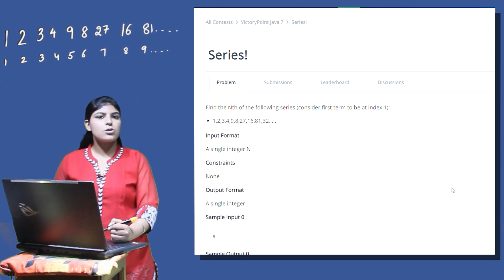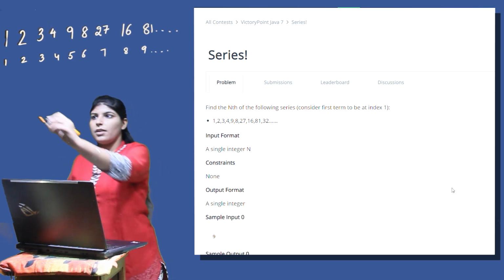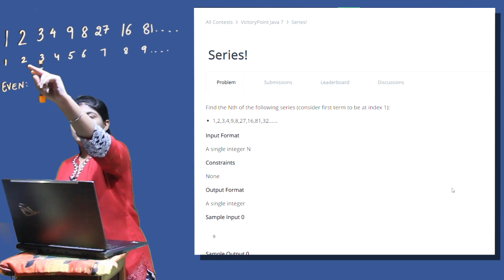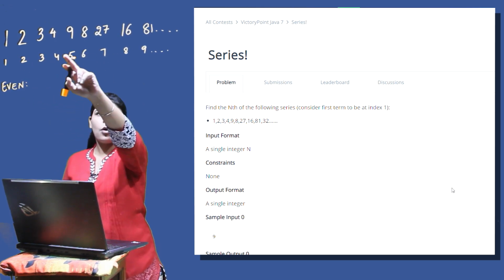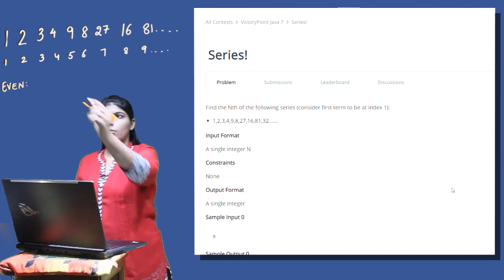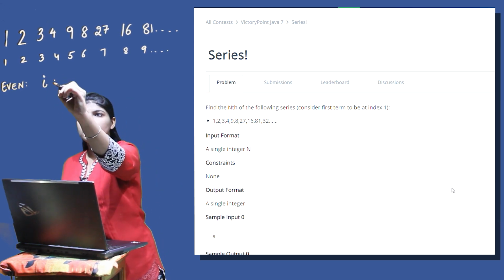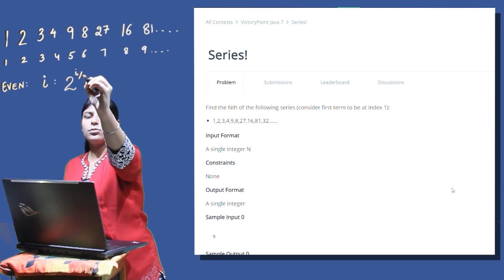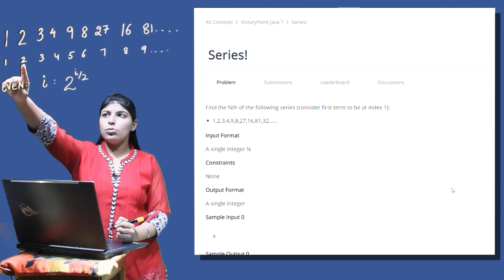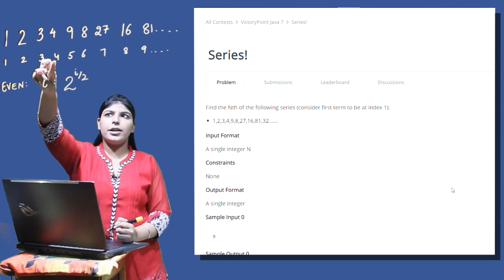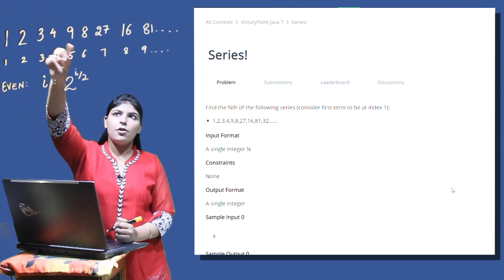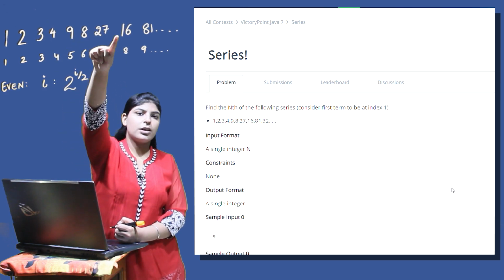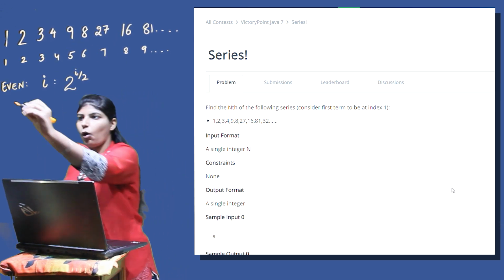Now this series is also a mixture of two different series. If I see the even indexes 2, 4, 6, 8, all of these are powers of 2. So if the index is I, the term is 2 raised to power I by 2. For index 2, I have 2 raised to power 1. For index 4, I have 2 raised to power 2. For index 6, I have 2 raised to power 3. For index 8, I have the term as 2 raised to power 4.